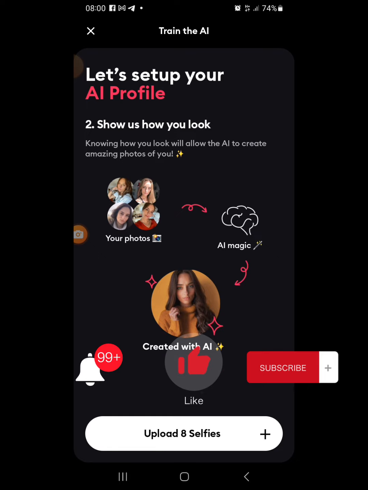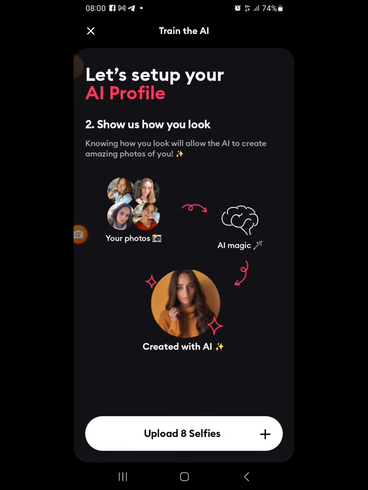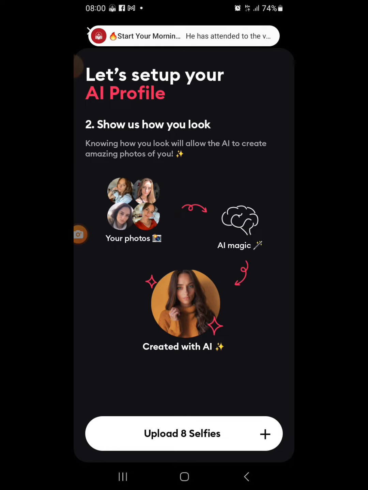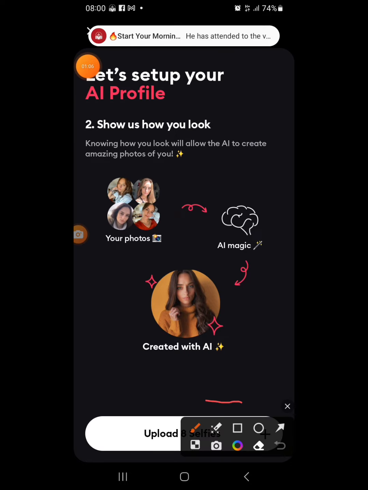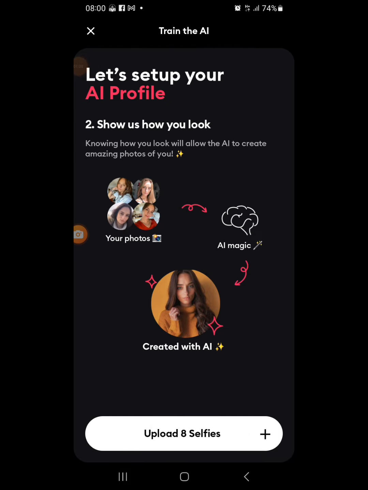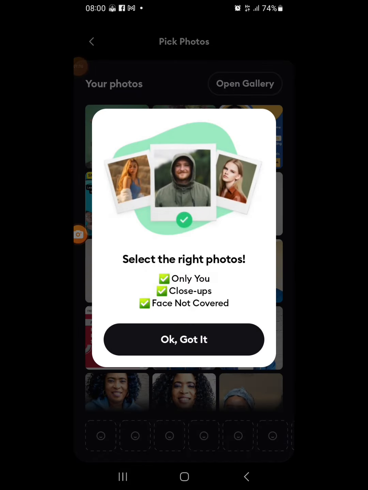Okay, it will ask you to upload your selfie. Upload a selfie. That is your picture, the particular picture you want to generate. Okay, the same person. You can't use different people. The same person, 8 different selfies. You click here to upload the pictures. Okay, upload 8 pictures.